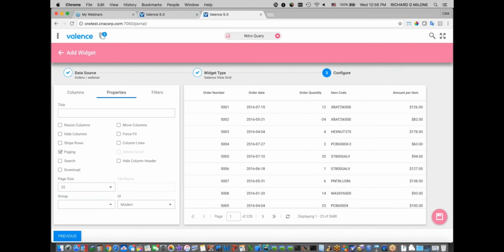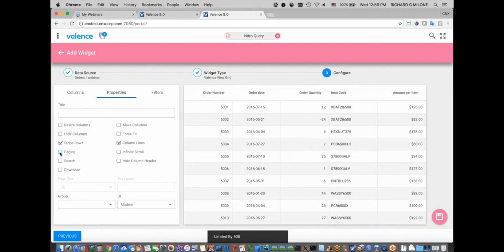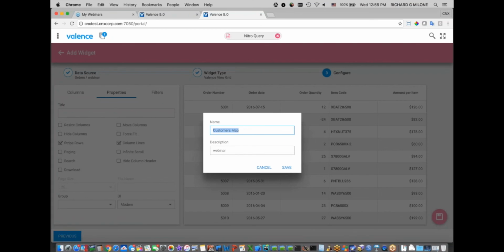So let's see, in the properties, I'll just change a couple things here. We'll do stripe rows, and we'll do column lines. I think that looks nice. And we'll take off the paging, because we can just show all of the orders. We know that the database is not that big, but you could put paging on there if you want. Okay, so let's save that. And we'll just call it orders view grid.